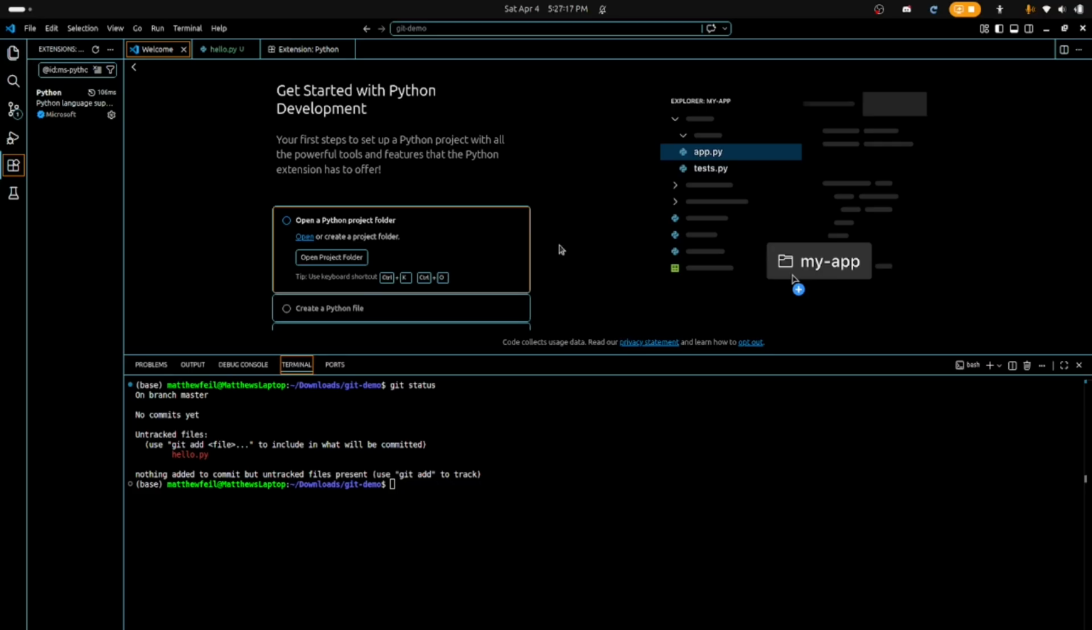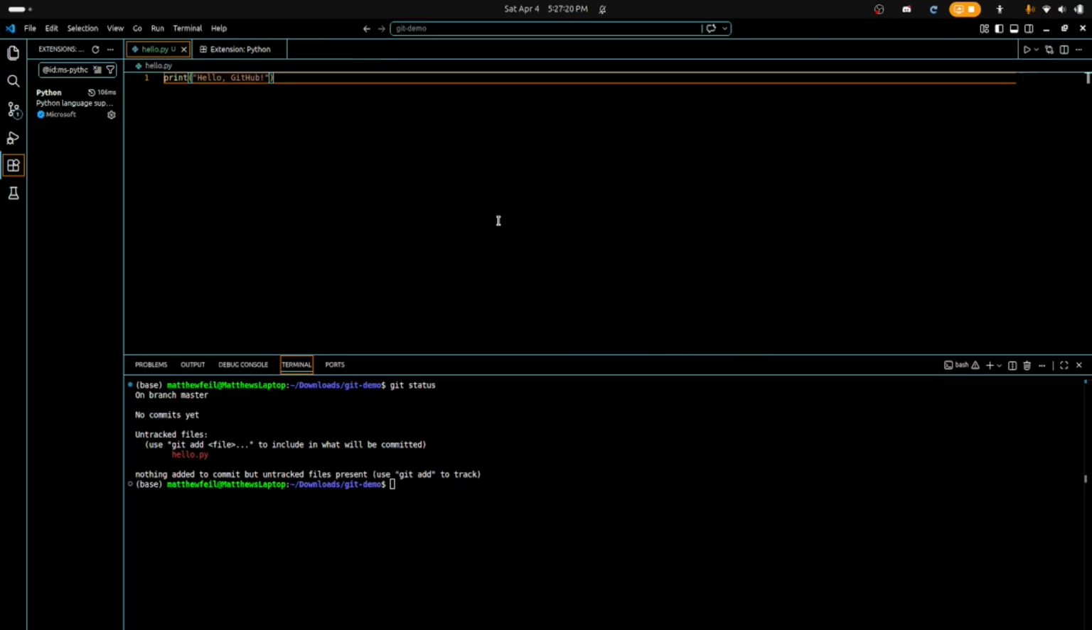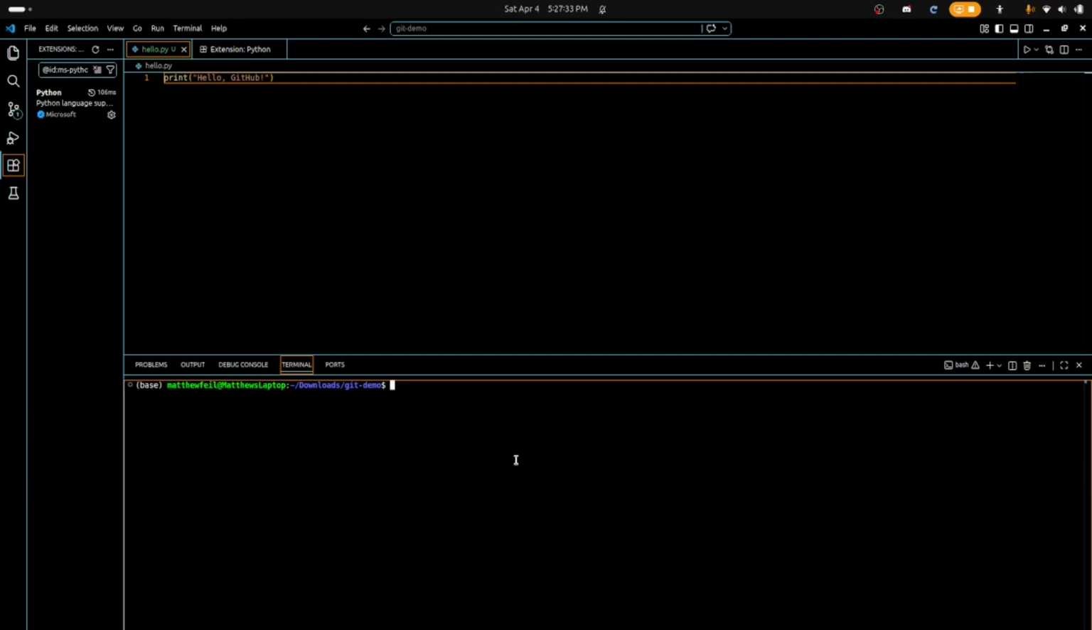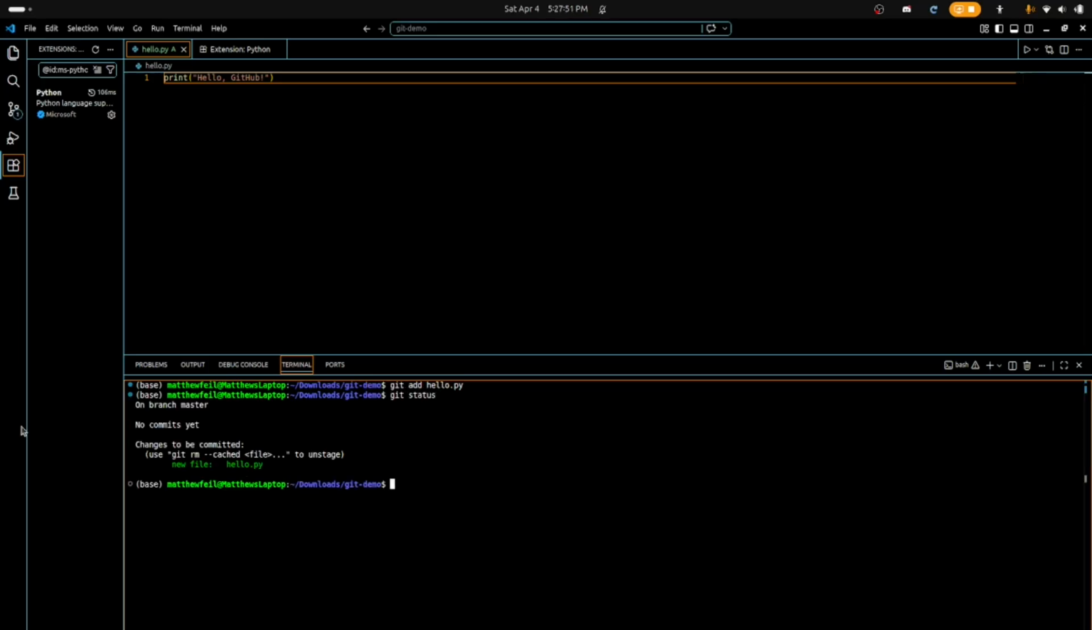So what you'll notice here is what we need to do is make it so it can track this file, so we need to add it in. So we'll go back in the terminal, let's clear this out, we'll do git add and then hello.py, or you can do git add dot, but we'll just do it like this. You can just do git add hello.py and then git status again to show you. Boom, so now it detects that file and it is ready to be committed.